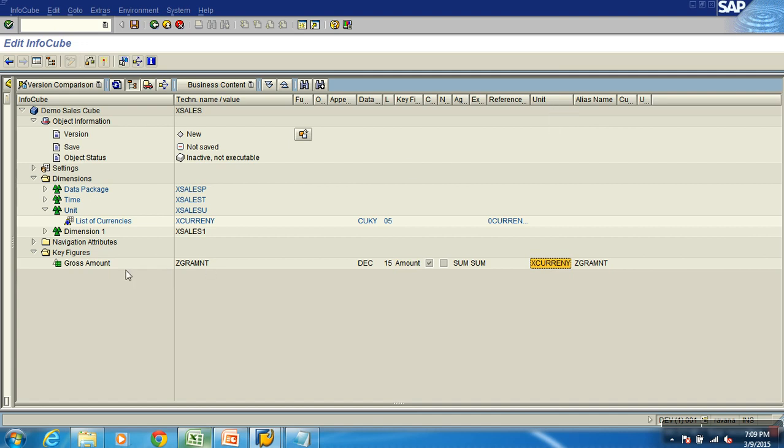This key figure is associated with which unit characteristic? Z, CURR, ENY. When you have defined this key figure amount with reference unit characteristic X, CURR, ENY, because this amount is referencing this, my unit dimension has got this currency automatically. Whenever you pull key figures, if those key figures have any reference unit characteristics, they come into the unit dimension.